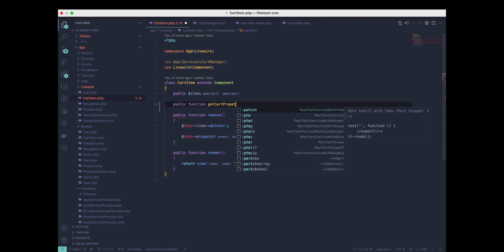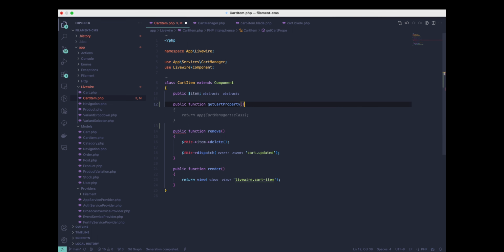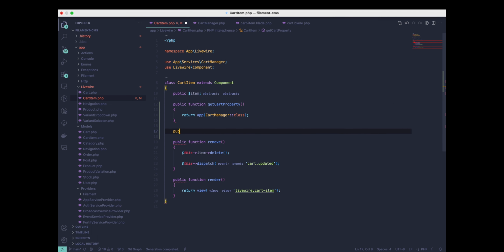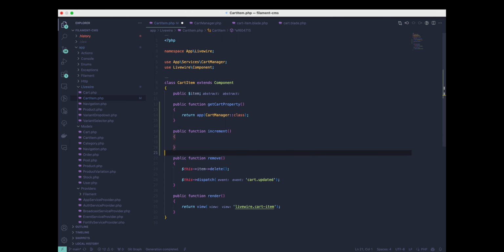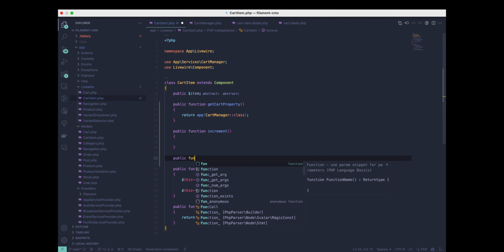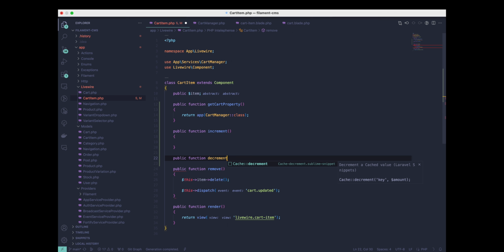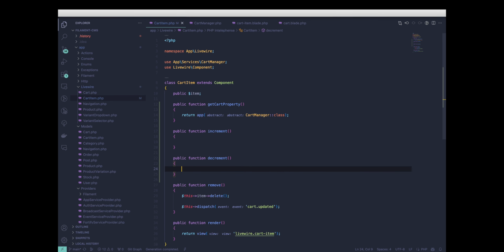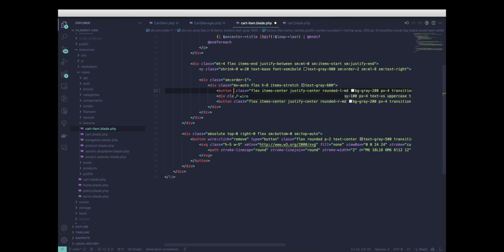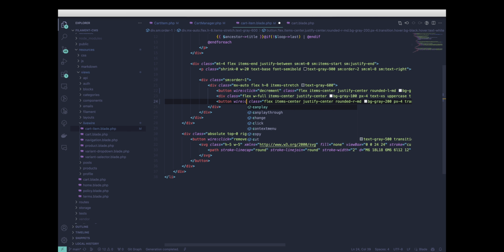So to get started, let's just get a cart property added in like this, and then we want to create a function called increment and a function called decrement as well. So let's add on those two functions. Those functions are going to be used later on to basically increment and decrement stock. Alright, so let's add the click functionality into these as a decrement and also increment.